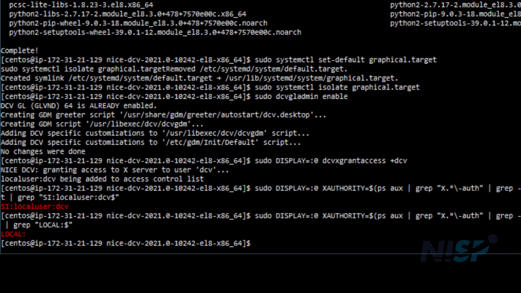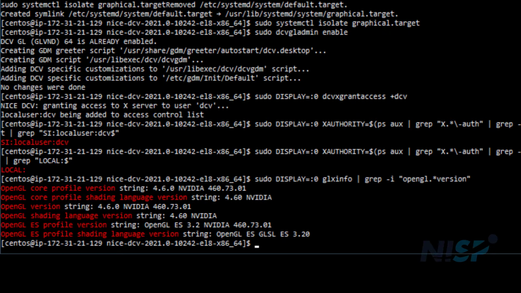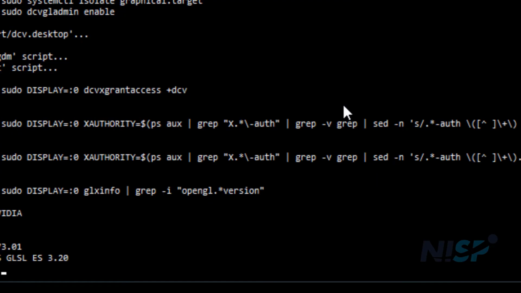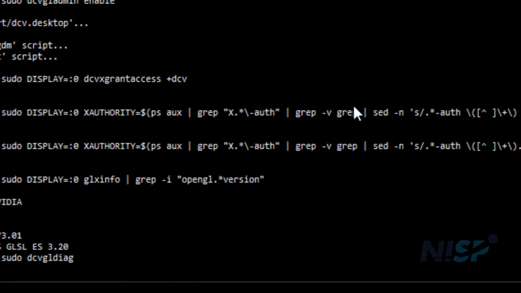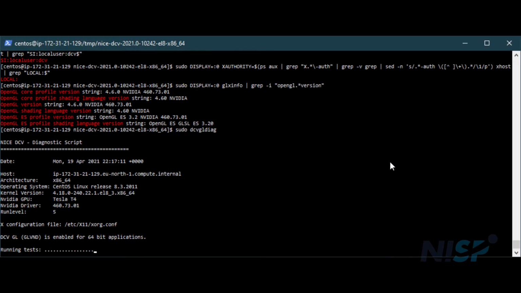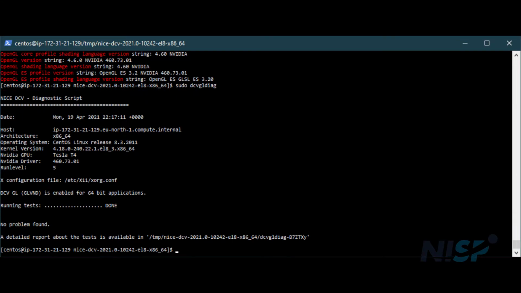We then issue a glxinfo command to see that our OpenGL is installed properly. It will also show that our NVIDIA driver is properly installed. We'll now verify that DCV is working by running the command dcvgldiag, which will test DCV itself, permissions, and check that 3D rendering is working.